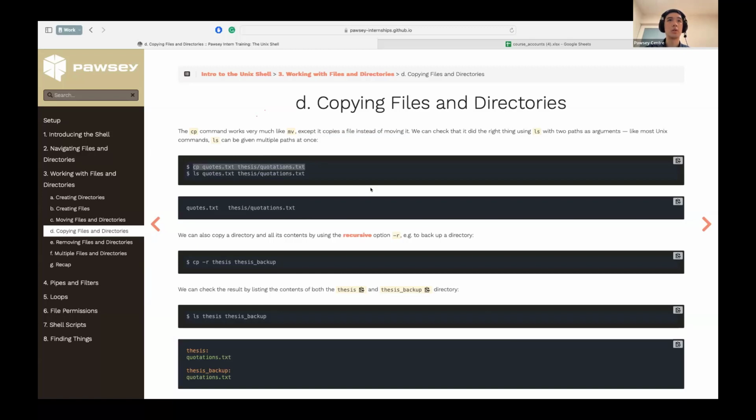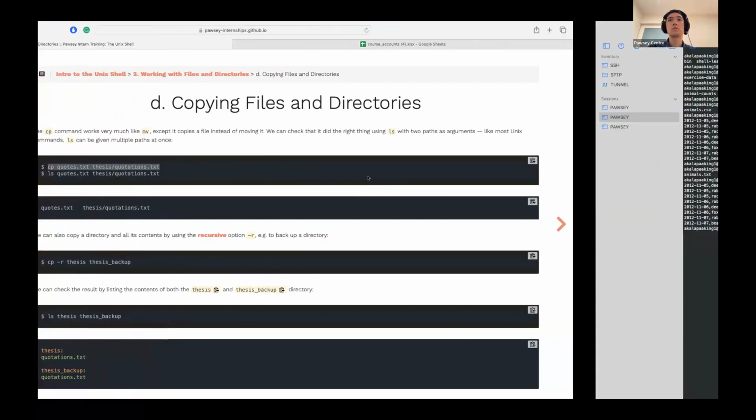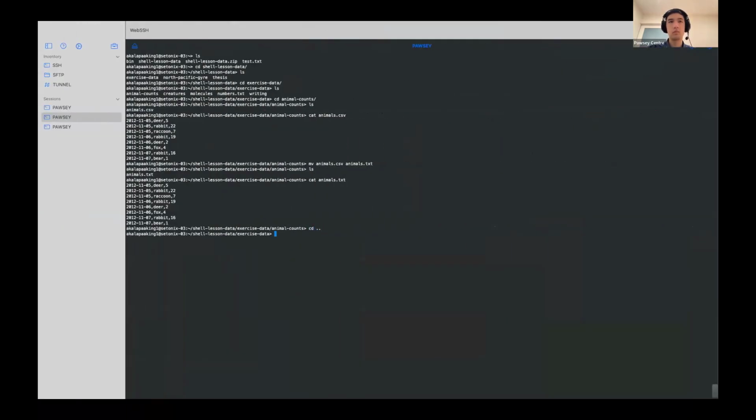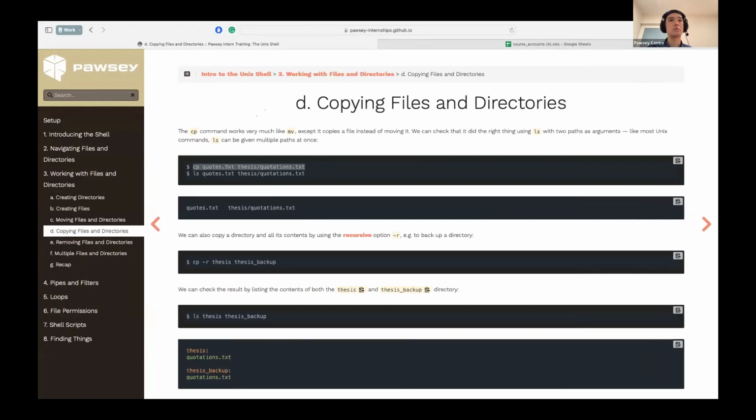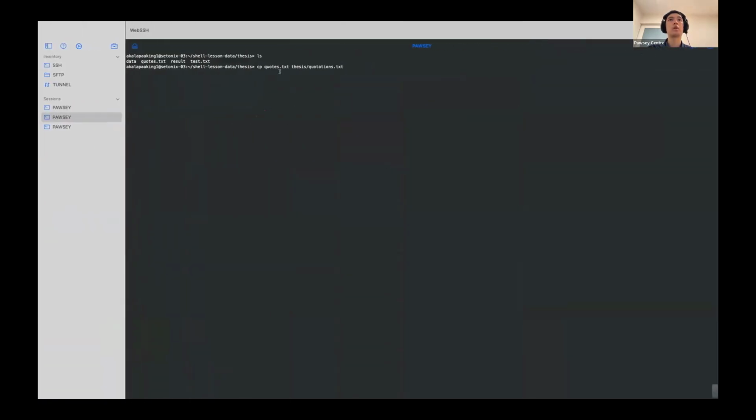So we will go to the thesis folder, I believe. So we go to the thesis. Now we have data, codes, result, test.txt. And we want to try to copy codes.txt to a new file called quotation.txt. Yep, so it throws an error.